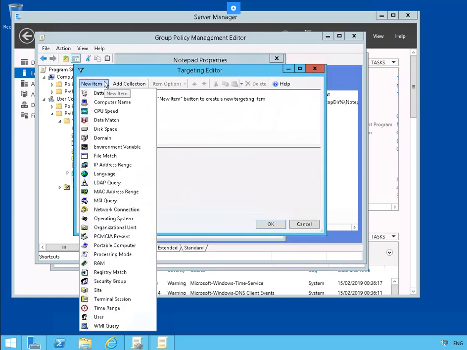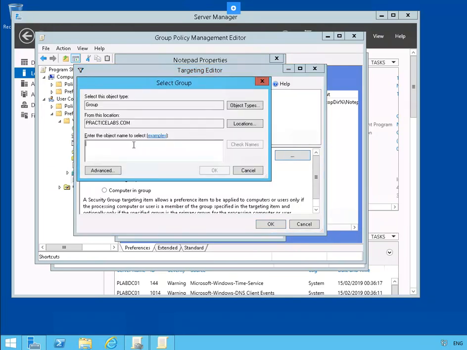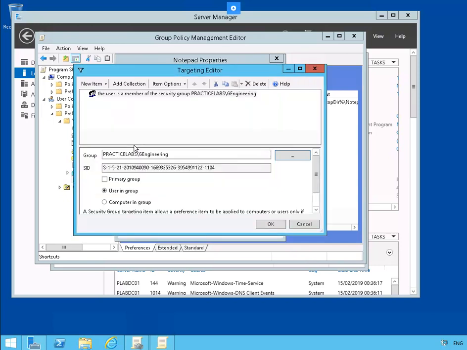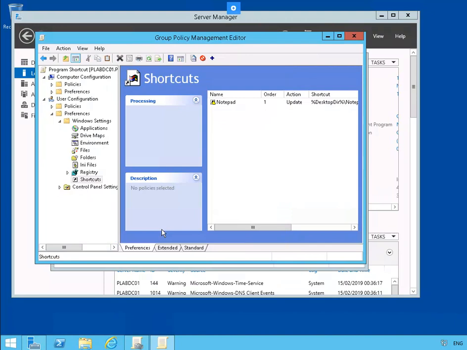Click on New Item drop down and select Security Group. Let's click on the ellipsis and start typing GE Engineering. Perfect. Let's click OK and OK. And let's close out of the editor.